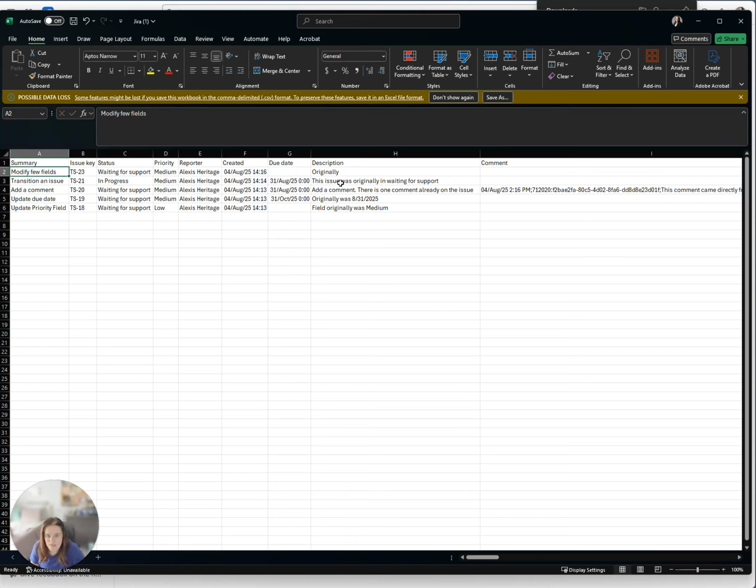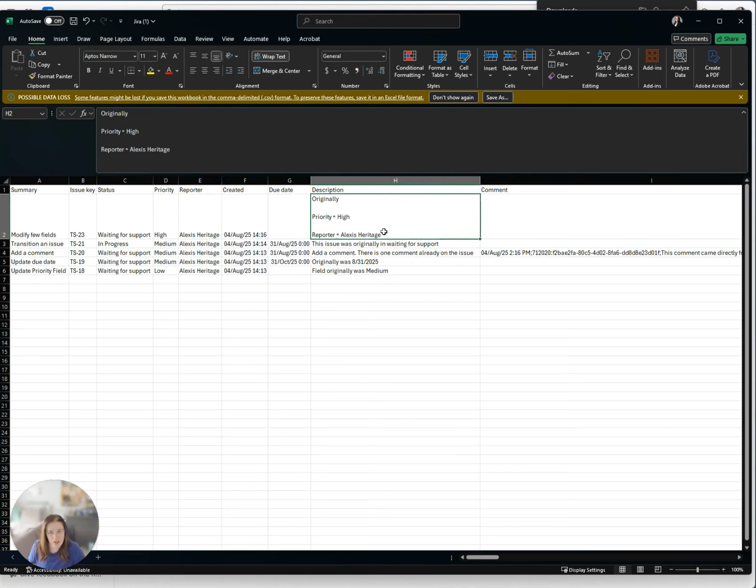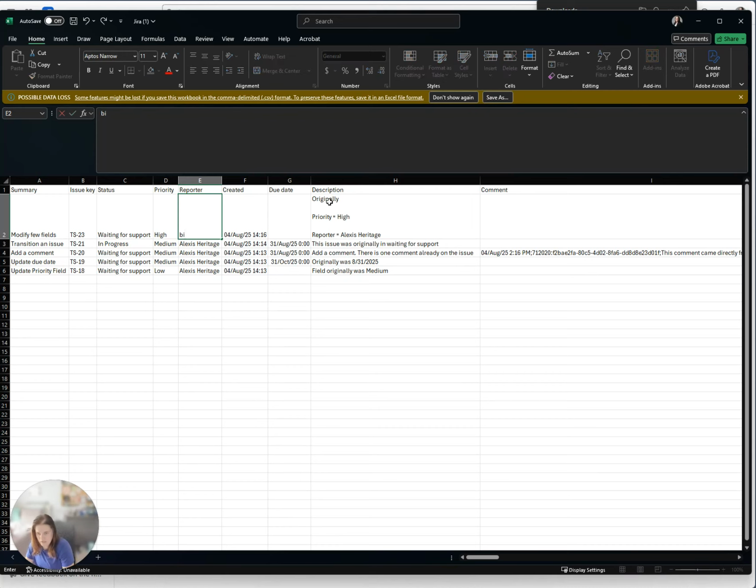And now lastly we have this one that says modify a few fields. The priority originally was high, but I did forget to set that, so we're actually going to go ahead and set that to high. The original reporter was myself, so I'm going to map the reporter to a new person. And in order for this to work, I have to put in the email address of the person I'm going to map this to. So I'm going to set this on behalf of Billy Mallard.